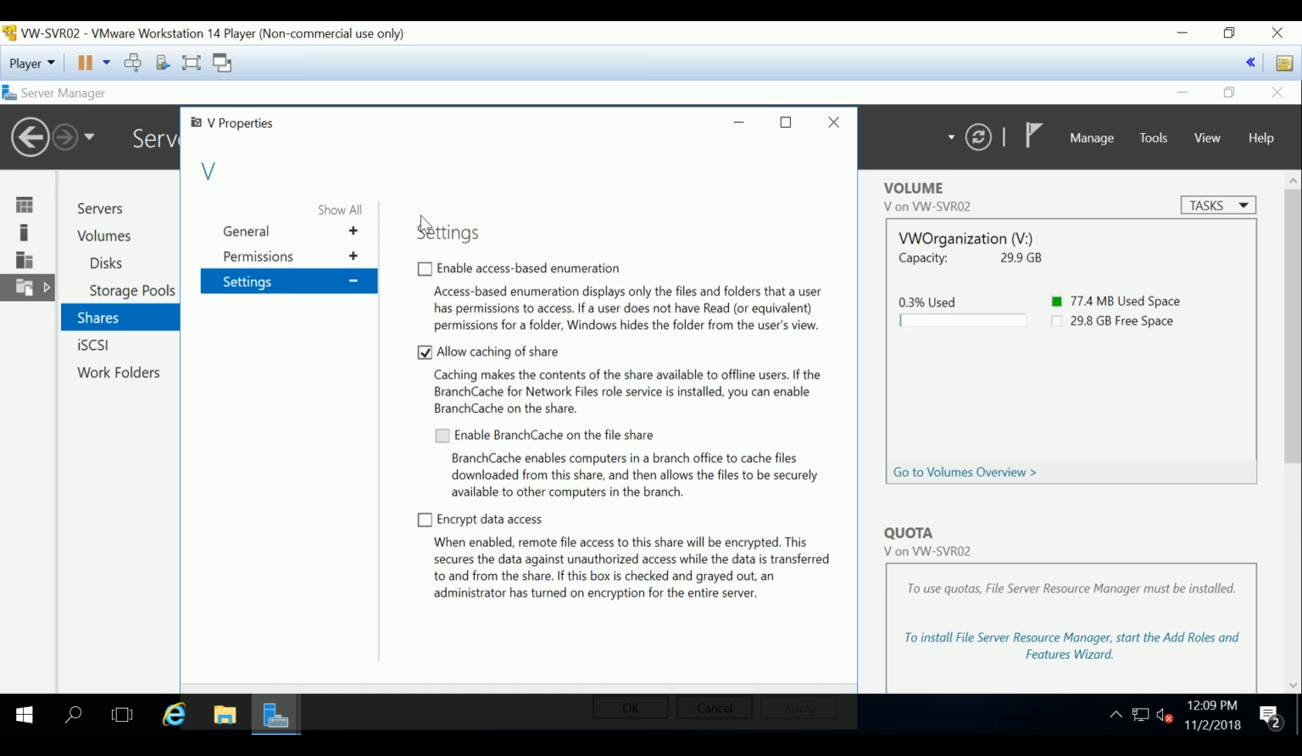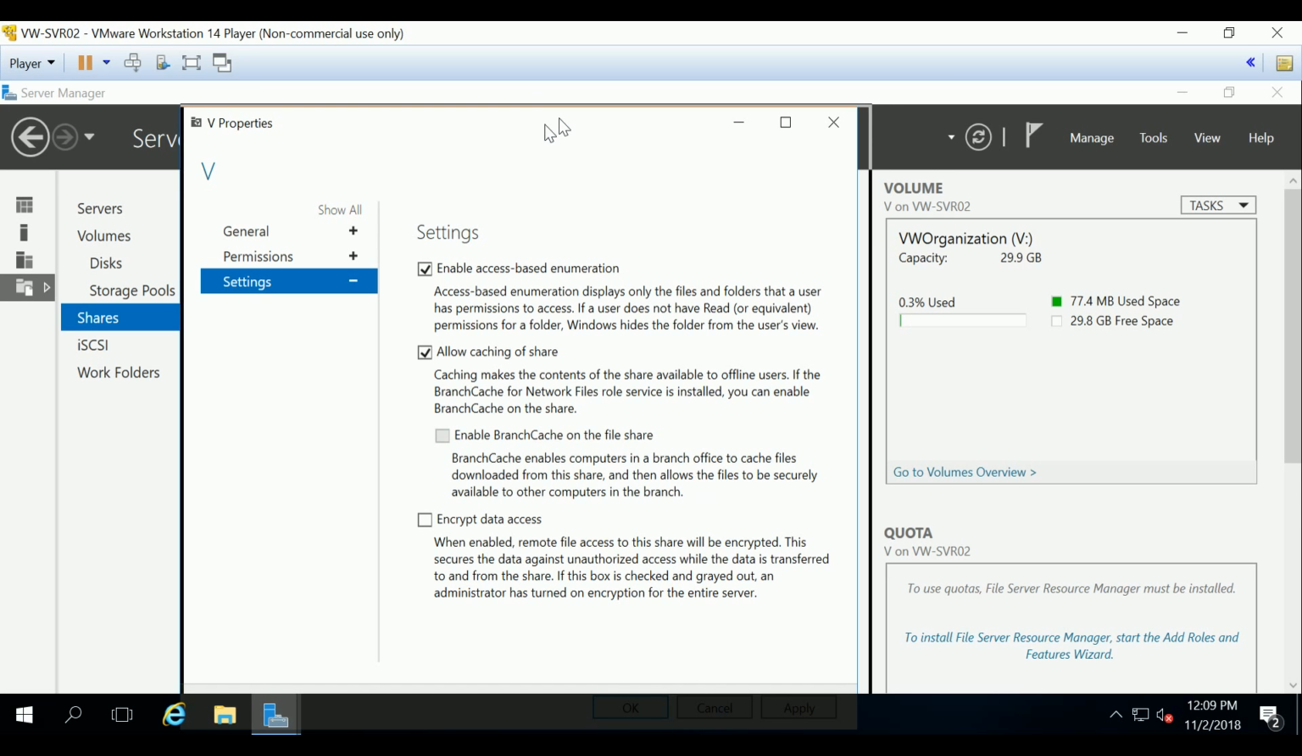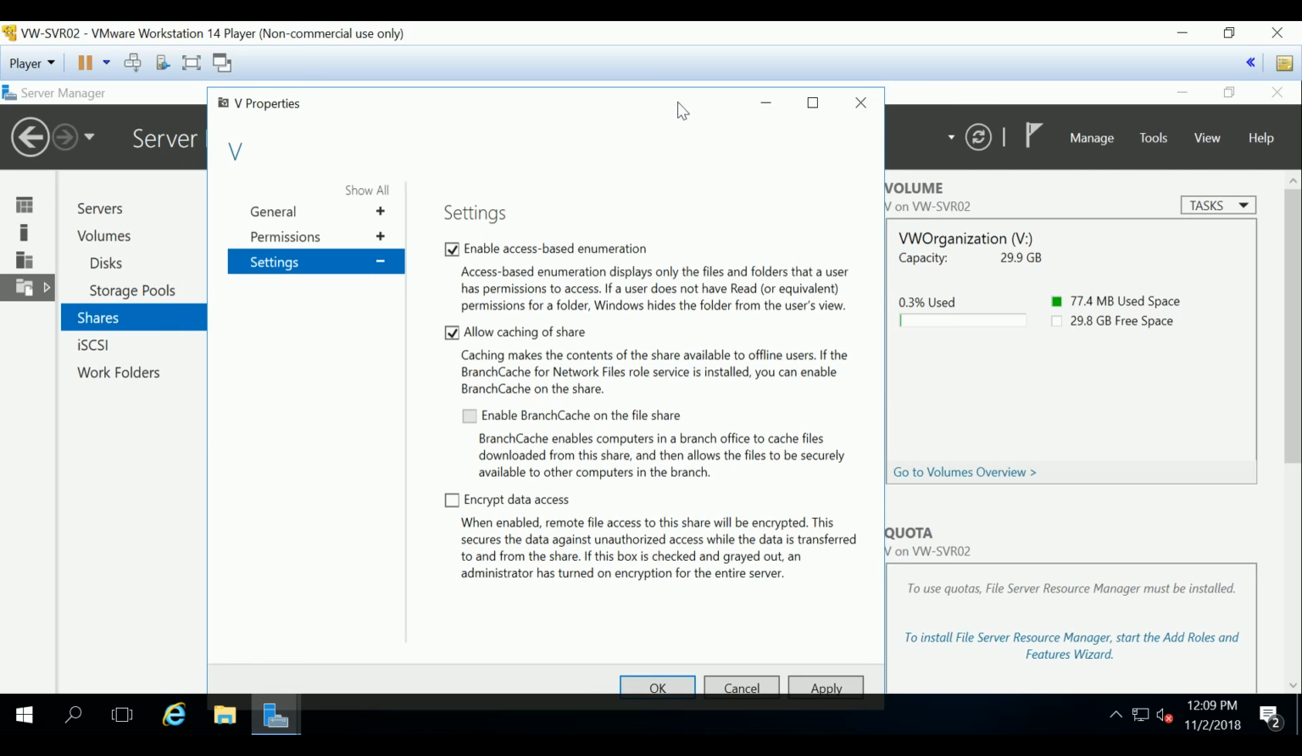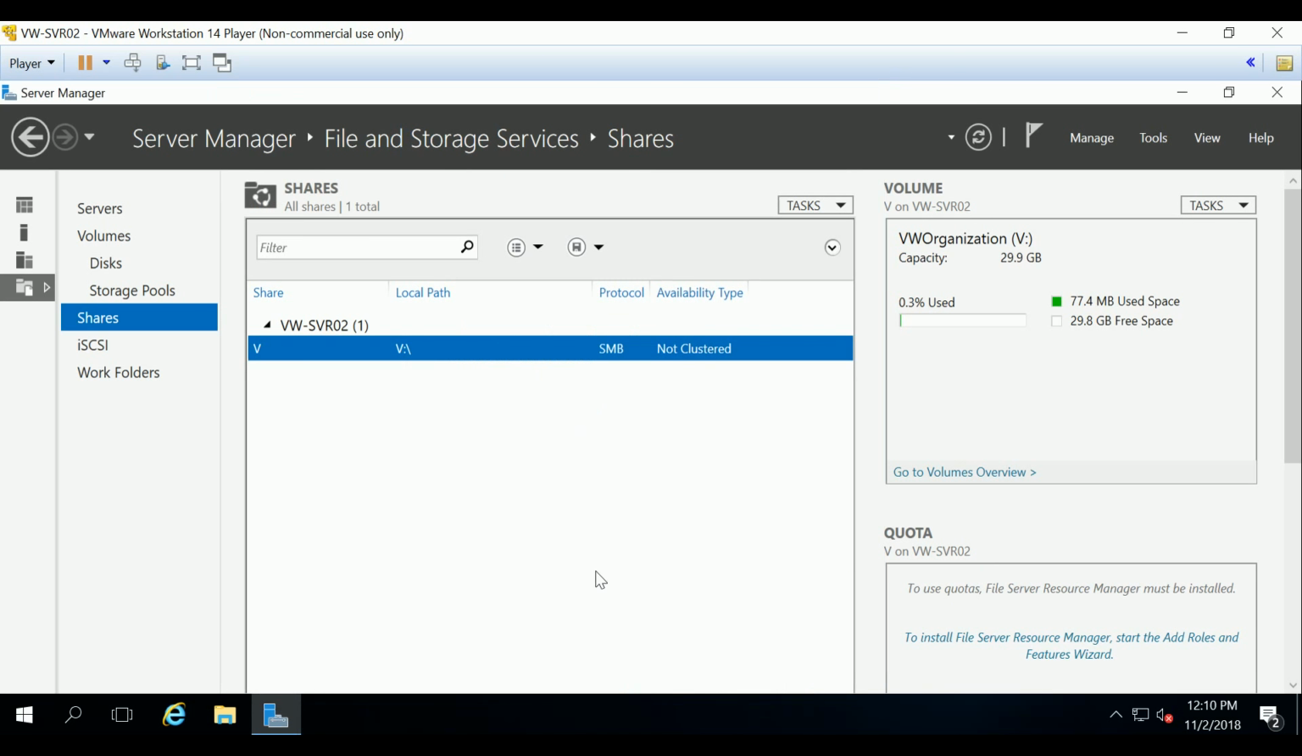I thought I did have this checked off. Well, we will check this off now, to have the access-based enumeration checked off, so that any users that don't have permission to access a folder won't see the folder. And there we go. Perfect.